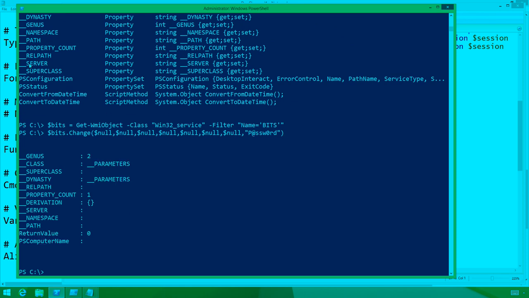So we hit enter. You get an object back. The object will have a return value of 0 if it worked. If it is non-zero, it did not work. And there's a couple of the non-zero values that are documented.